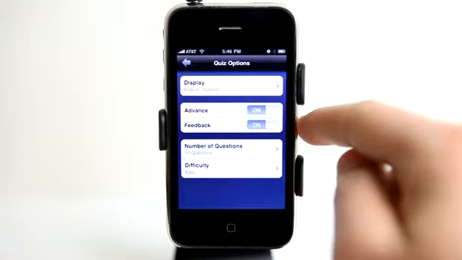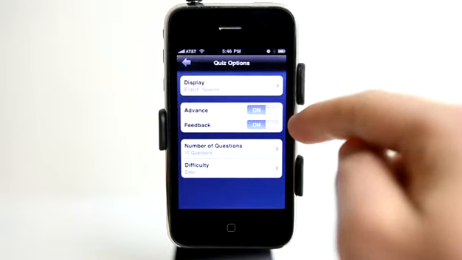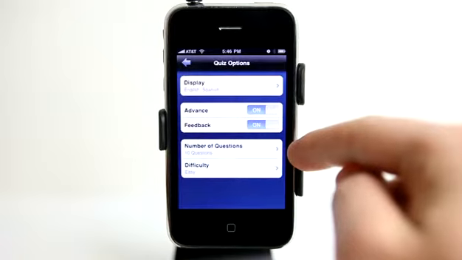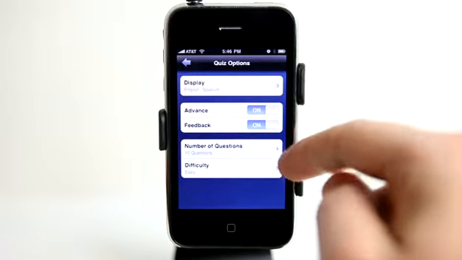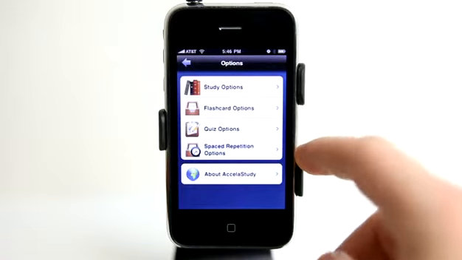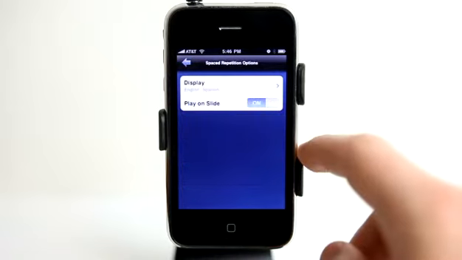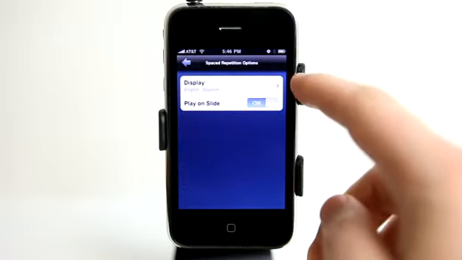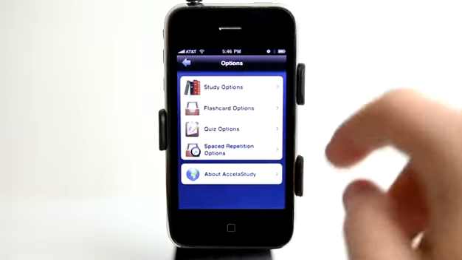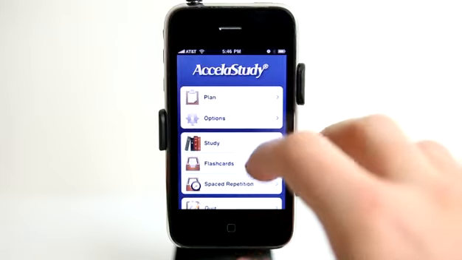Under quiz options, we have the display, we have advance, feedback, how many questions in the quiz, and the level of difficulty. So once we progress, we could change the level of difficulty to make it a little harder and bring in harder words for us to learn. Under spaced repetition options, we could change the display and the play on slide options. And then we have an about menu as well, which we can go and check out.